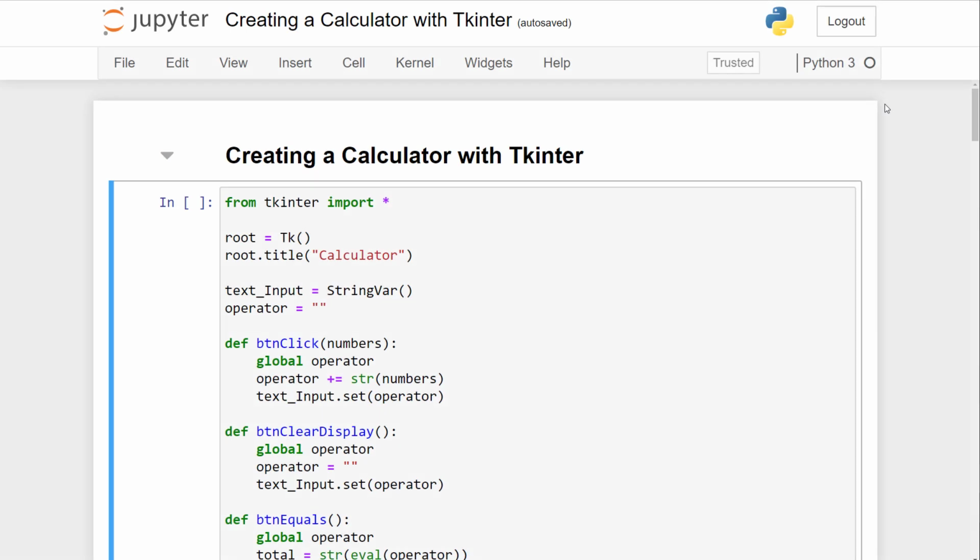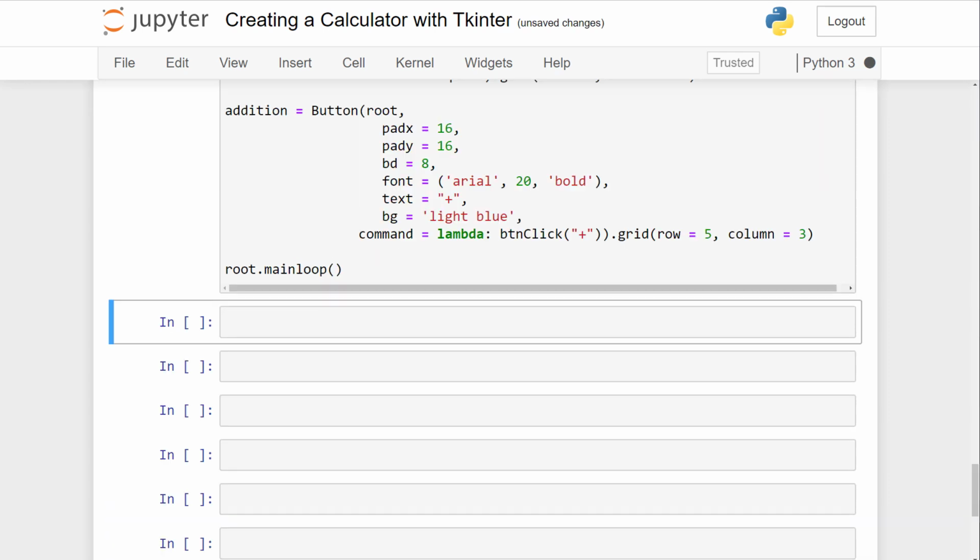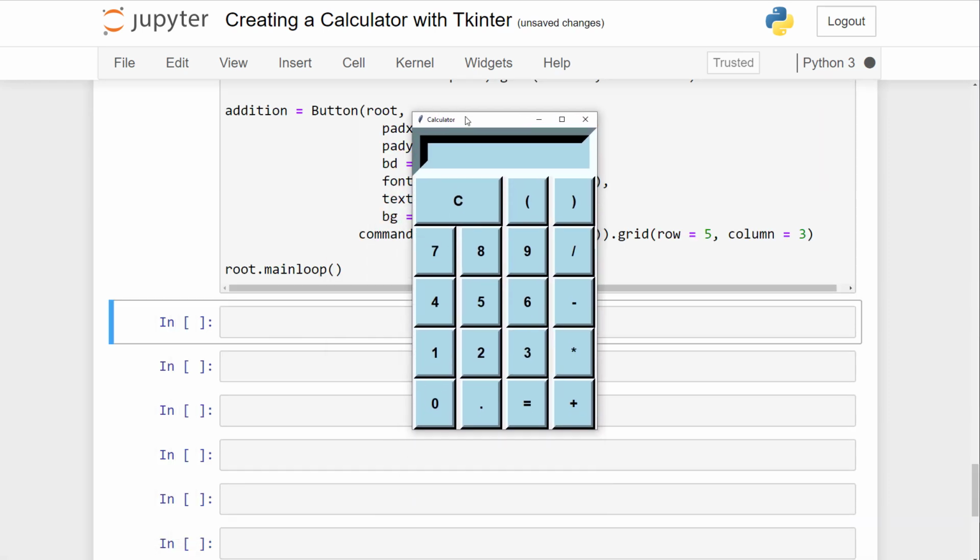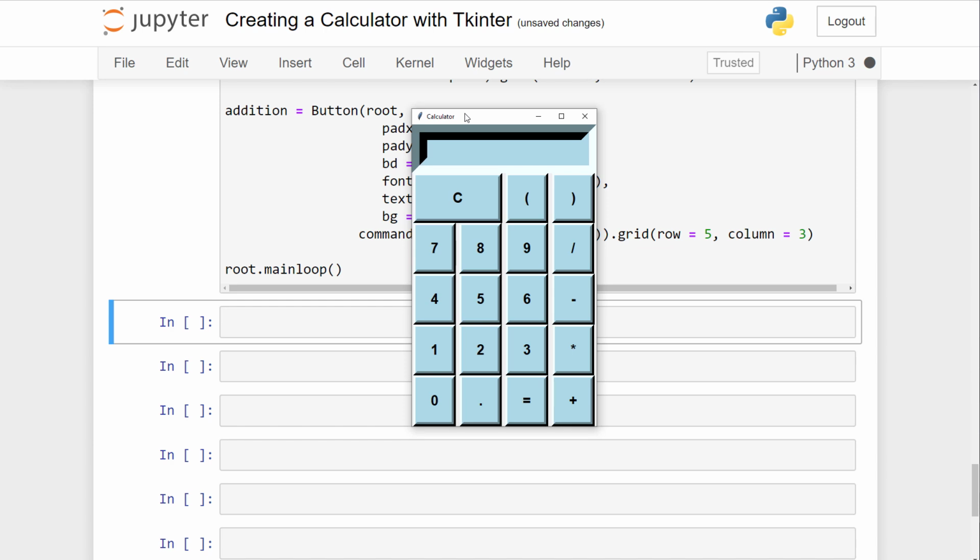So far, in order for us to run our calculator, we've been in Jupyter Notebooks and we've been running the respective cell that contains the code. So for example, here I am in Jupyter Notebook, and when I run this code cell, a separate GUI app window appears and we're able to interact with our program.